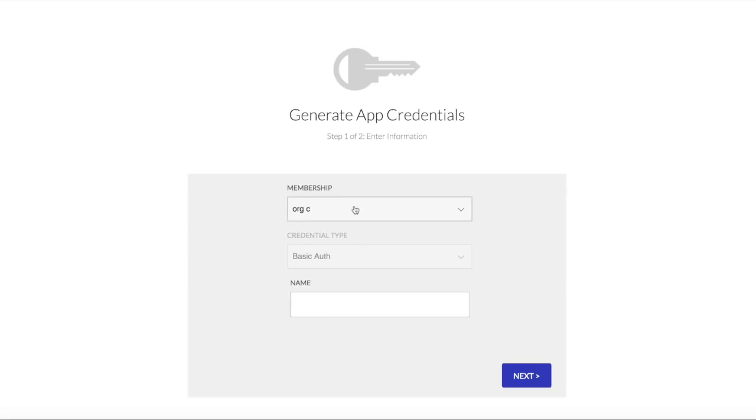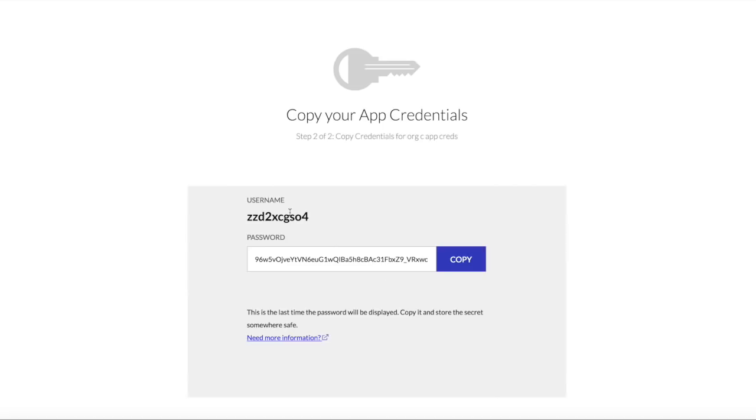We need to create them against one of the memberships. We'll choose org-c, so we'll call them org-c app credentials. Next. And this is a username password combination for basic access authentication. And this password is the most important piece.